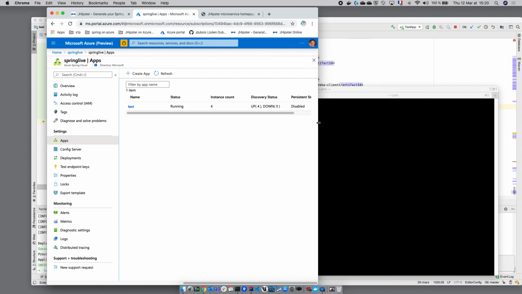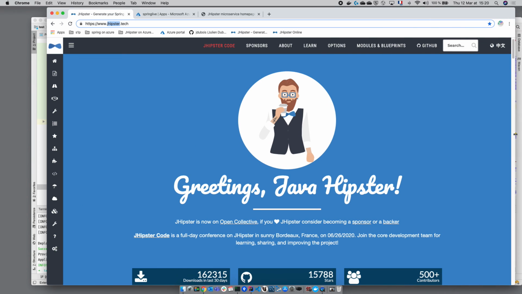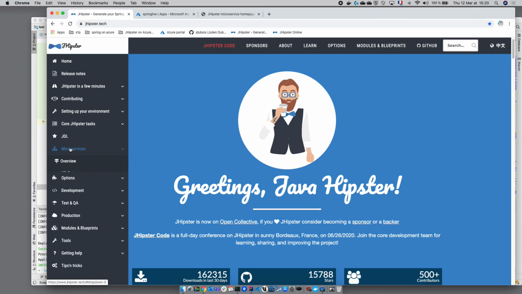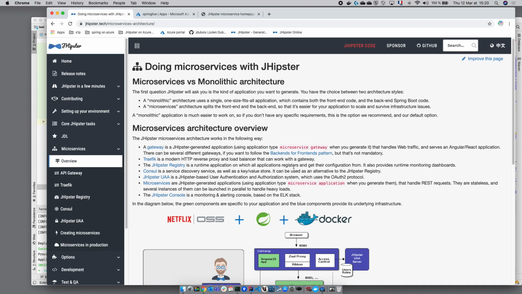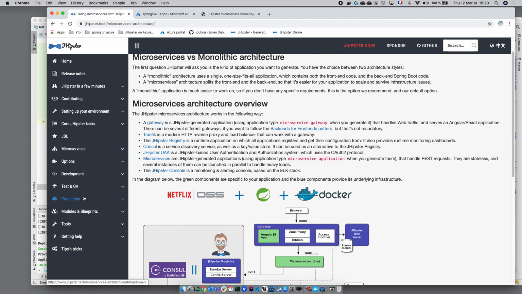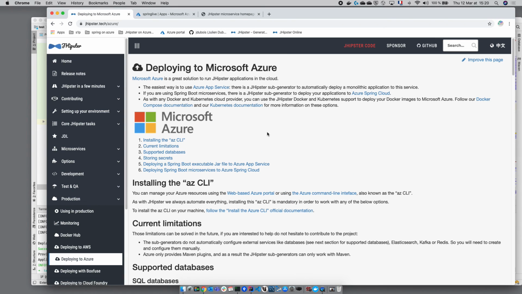If you want to know more about JHipster and our support for microservices, I recommend you, of course, go to our webpage. We've got full documentation. If you go here to microservices, you can go to overview and have a lot of information on what we support. If you want to know better what we allow you to do to production with Azure, we've got here also a specific web page documentation on deploying to Microsoft Azure. Of course, if you want to know more about Azure Spring Cloud, you should go to the Microsoft Azure web page.